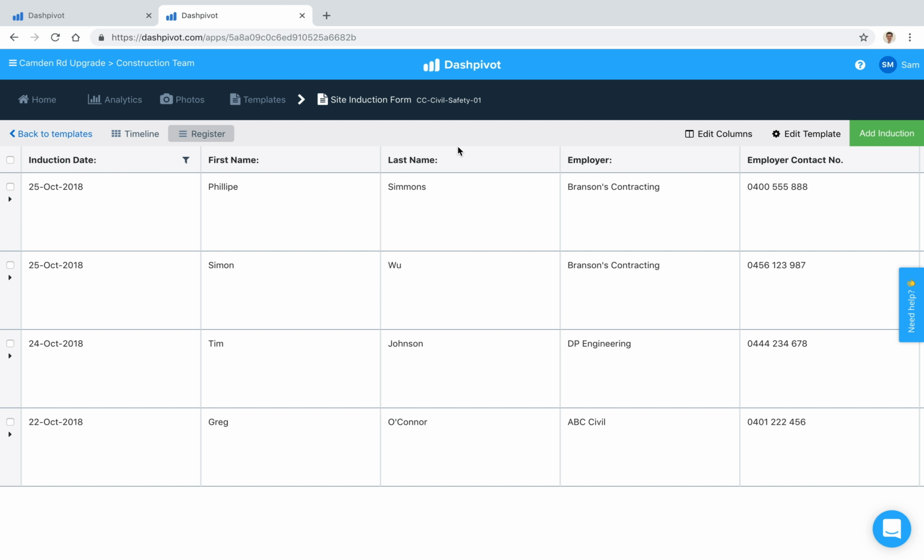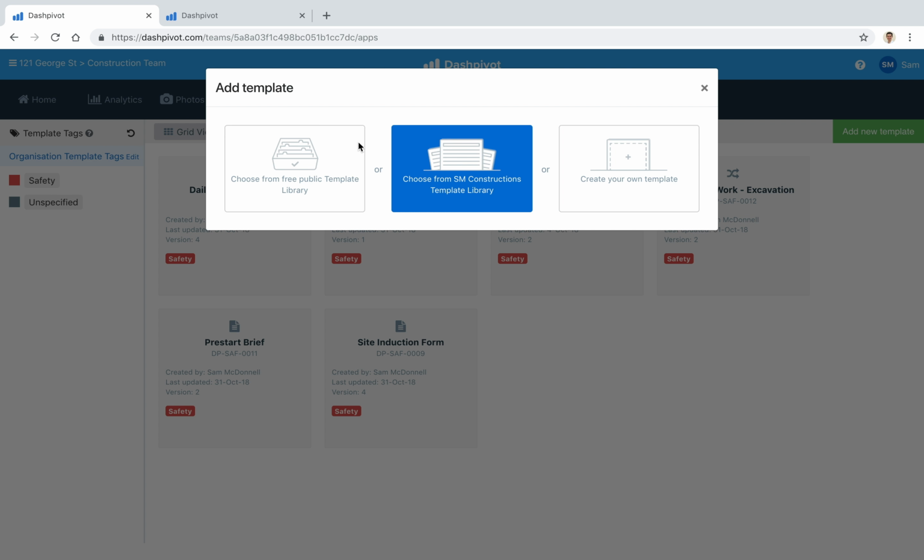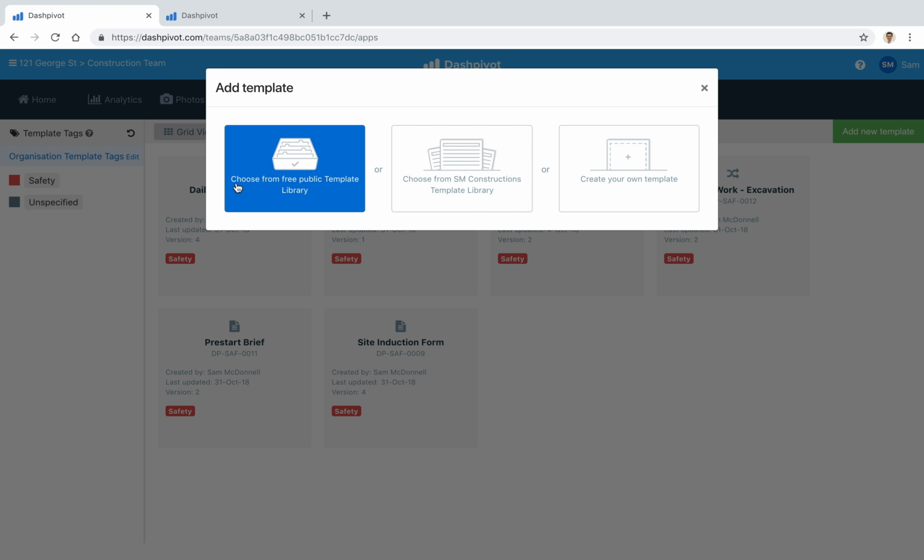If you want to get started with a site induction form, we do have one that's available for free. You can just click on Add New Template, and then choose this option on the left. So choose from Free Public Template Library. You can click on that and then just search for induction, and you can add it to your team to get started.